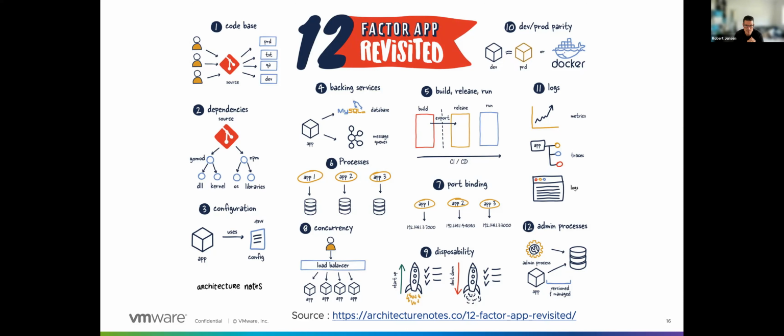Number 7 is port bindings. And port binding is just that every service exposes its service as a port that you bind to. Don't think too much about that, not yet anyway. Number 8 is a bit more interesting, concurrency. So you need to be able to scale your applications up so they can run many applications.